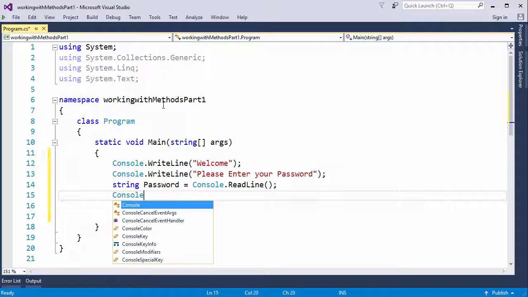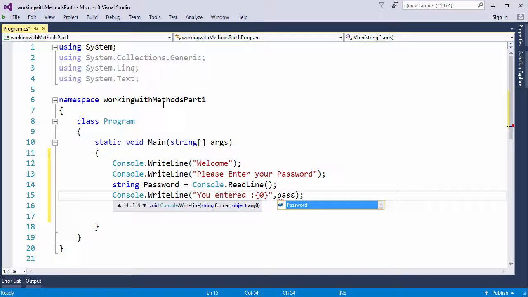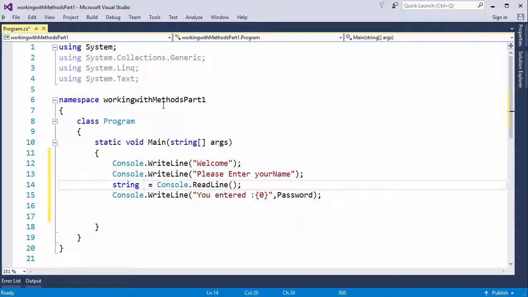So I'm going to say console dot writeline, only format specifier. Sorry. And say you entered, comma, password. This is a very bad program because you're displaying your password. So I wouldn't like to do that. Let me just say name. Yeah, just please enter your name. Yeah, and then let's call this name. So I'm going to input your name right here. It says your name.